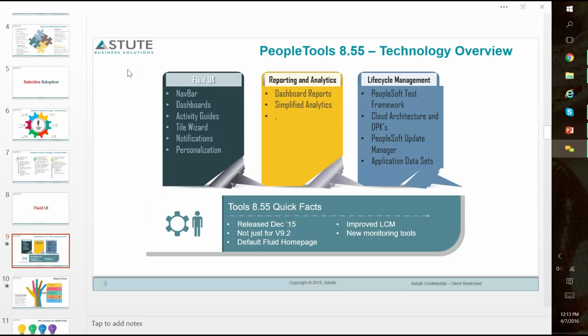But if it's just tools that you're looking at, our recommendation would be to go to 8.5.5. We know a couple of customers who are already live that we've worked with personally, and then several others that we've spoken to who have gone live on 8.5.5, and we have not heard of any major issues that prevented them from doing so.